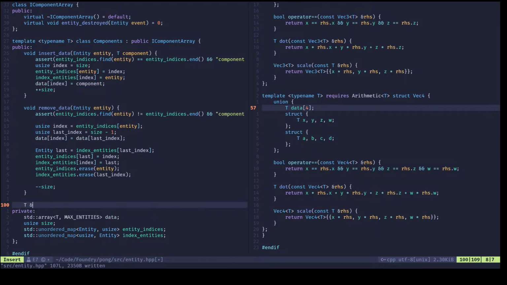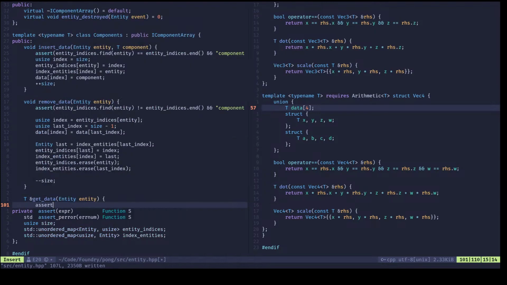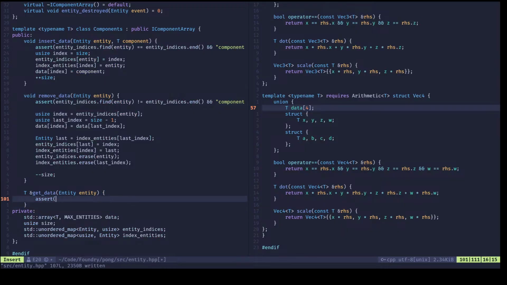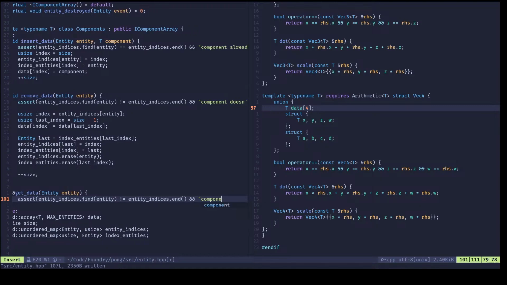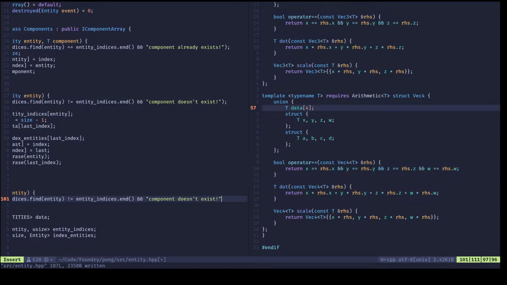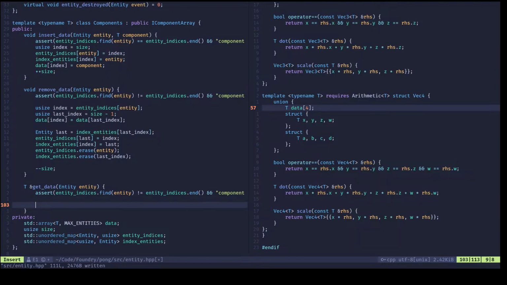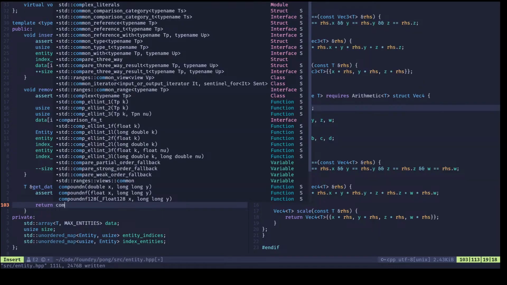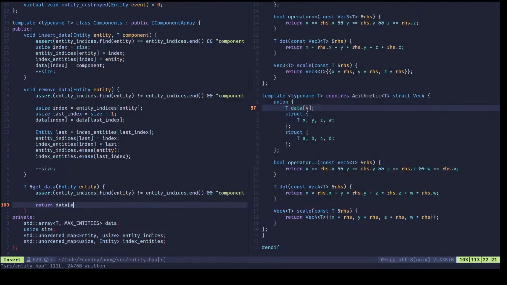We'll do that. Okay, and so T indices. Okay, and this returns data, T indices.